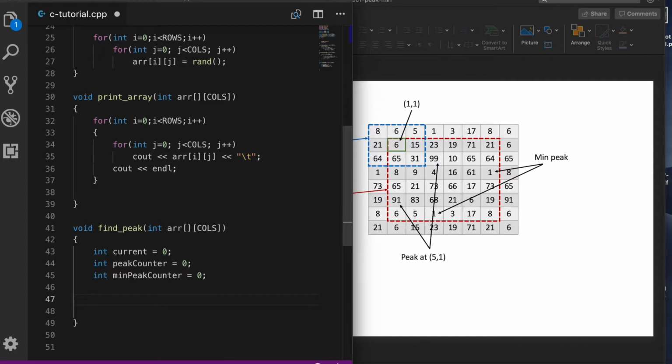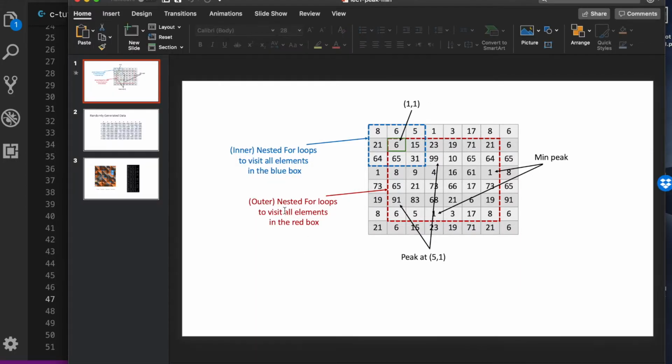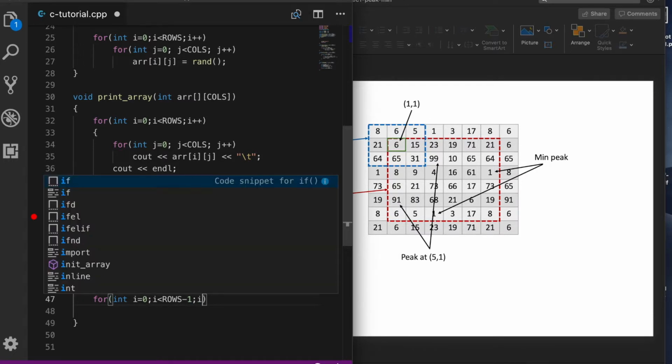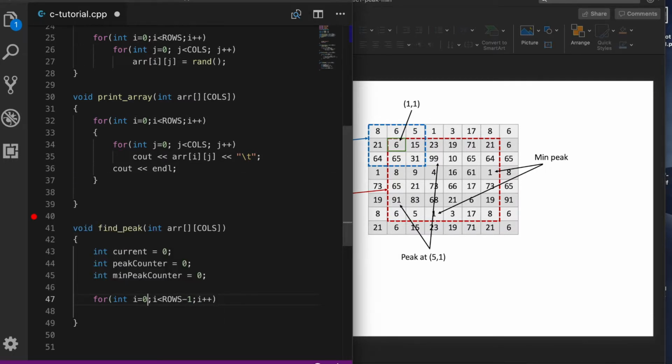Next up, my outer for loop. So this is basically the red for loop here. This red for loop starts from 6, ends at 8. So I'm going to write this outer for loop here. For int i starting at 0, i less than rows minus 1, because we're not going through all the rows, and i plus plus. Now, small mistake here, I'm not starting at 0, I'm starting at 1. Next up, the inner for loop, again, j equals 1, j less than columns minus 1. I'm basically disregarding the last row and last column.